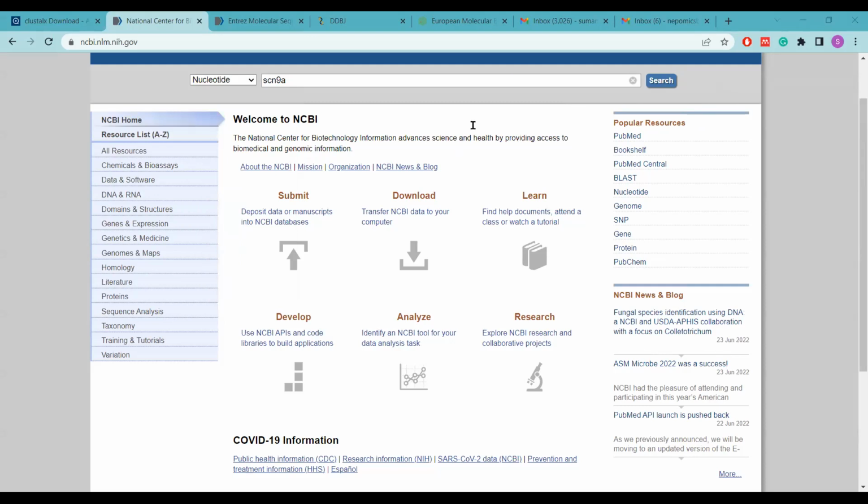So those who have completed this, go on to NCBI and then type SCN9A gene. It is a gene for congenital insensitivity to pain. So, an interesting gene.